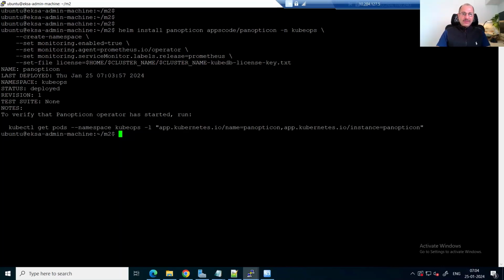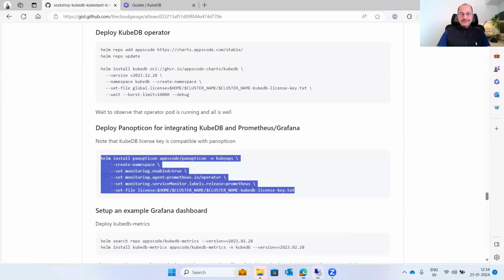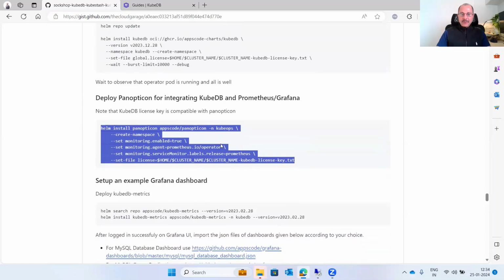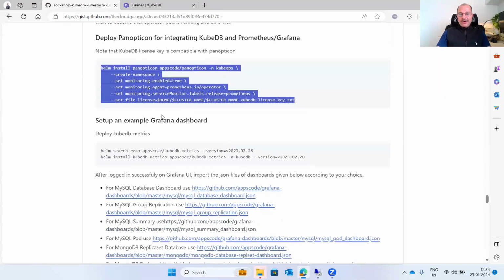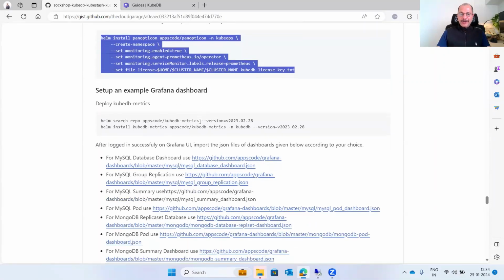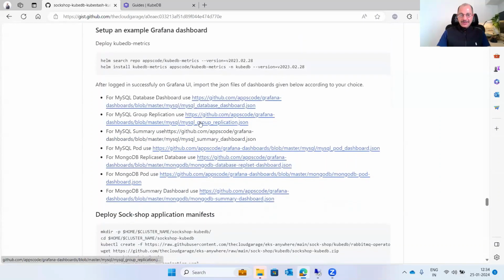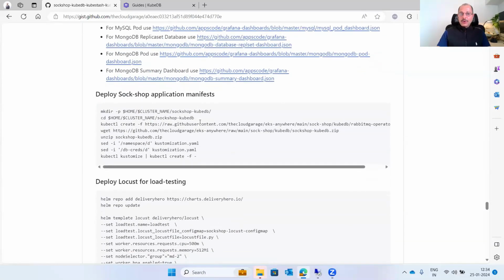Okay, so we are all set at this stage to take advantage of KubeVault and KubeDB. We will come back to setting up an example Grafana dashboard later once we have the workload from a database standpoint. For now, I will skip this portion and move on to this portion. And this will be the context for our next video.